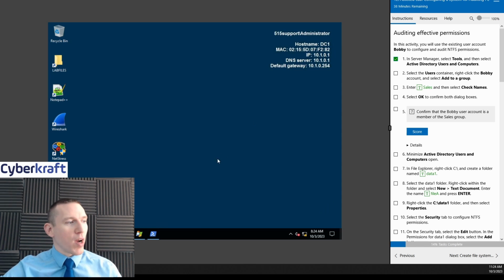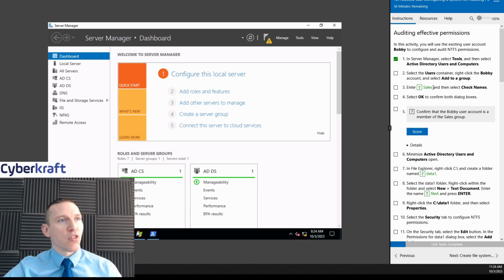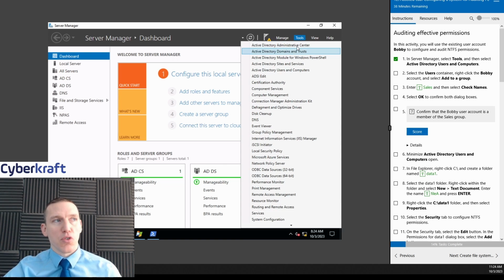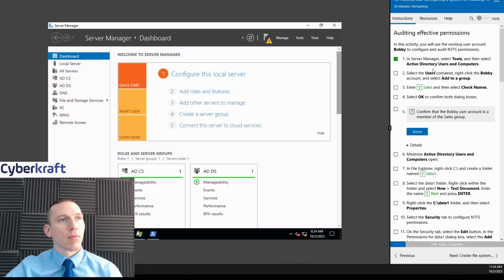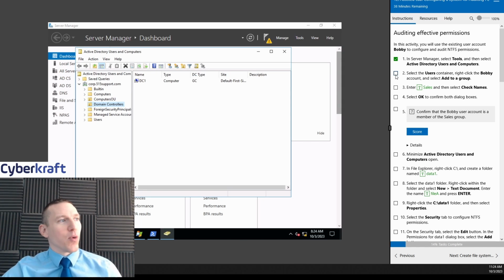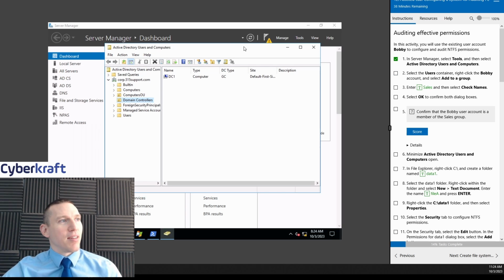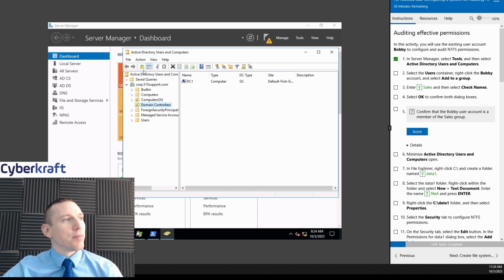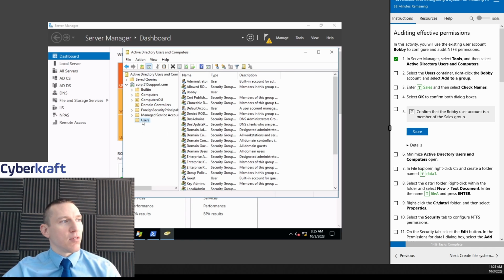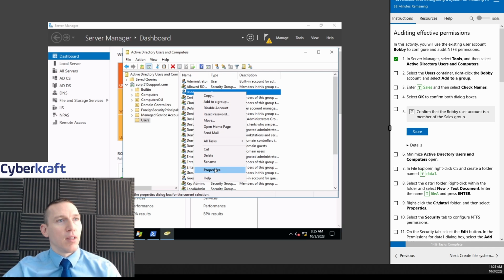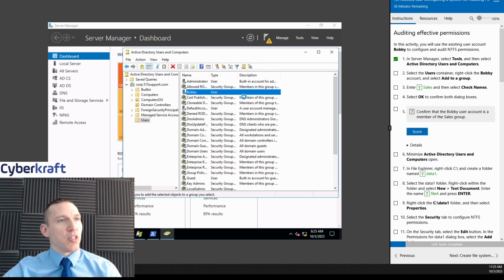Now we're going to be working in Server Manager. We're going to go to Tools, Active Directory Users and Computers. And we're going to be working with the Bobby account. The good old Bobby account in these labs. So let's go ahead and select the Bobby account. The Bobby account is going to be in the Users container. Click on that container. We see Bobby there. We're going to right click on Bobby, and we're adding Bobby to a group.